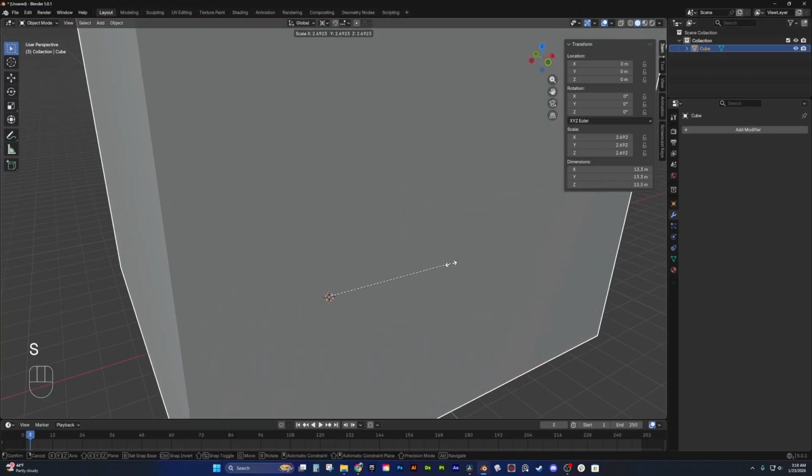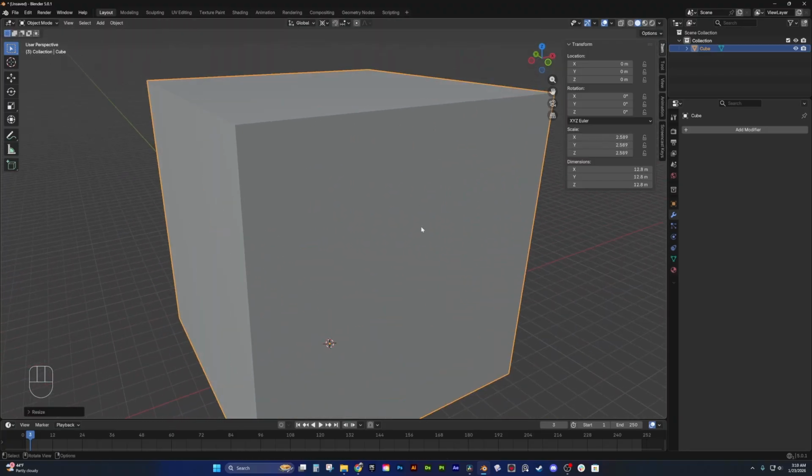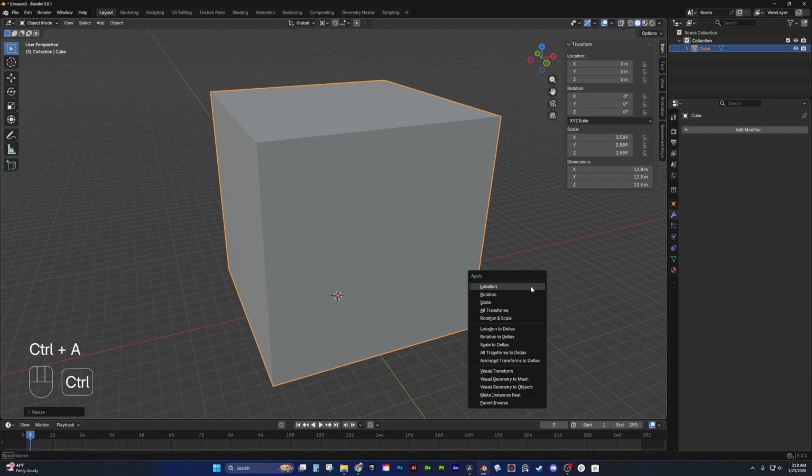And so really quickly, I'll talk about applied transforms. What happens if you do make this 3 times bigger and then some things don't behave the way you want it to because Blender's getting fussy? It's pretty easy. We're just going to press Ctrl A, and we have the option to apply any of these. I kind of messed up the scale, so I'll apply the scale.